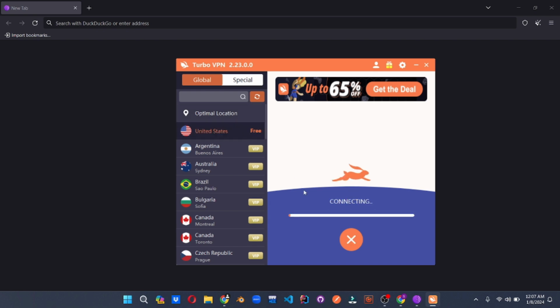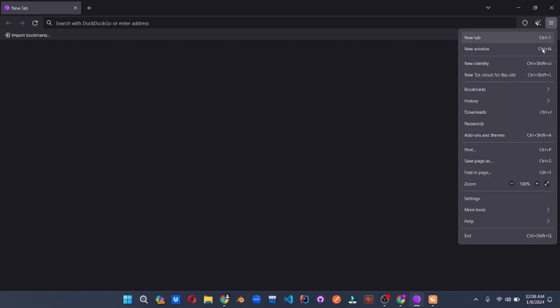So I'll be connecting to the VPN first. Alright, so the VPN is connected. Now there are a few more steps to increase your safety. For that, we'll go to the settings.